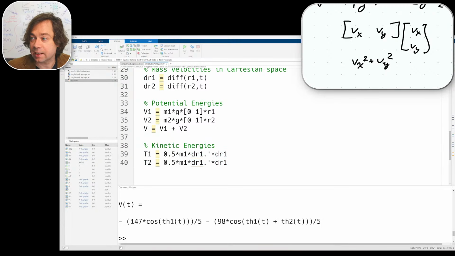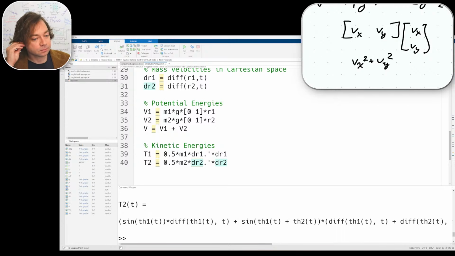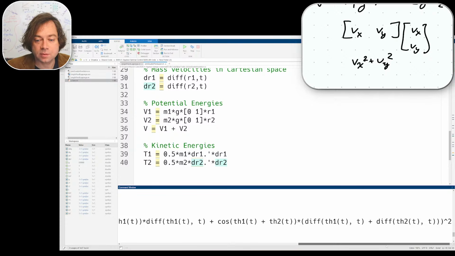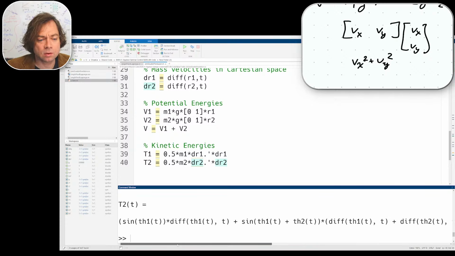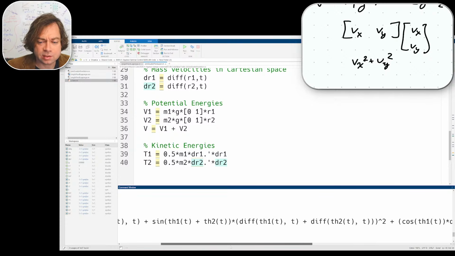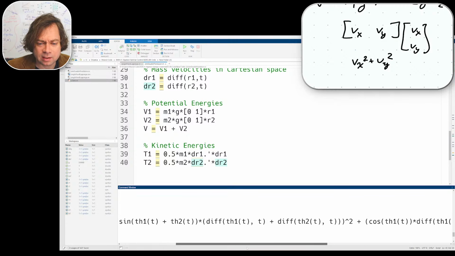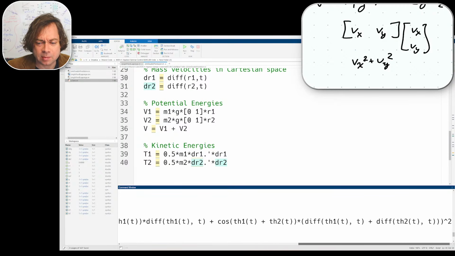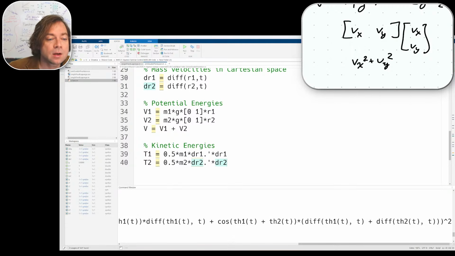T2, the kinetic energy of the second mass, is equal to 1/2 mv squared, 1/2 m2, dr2 transposed times dr2. That's the v squared, right? Run that. There we go. Look at this. All these terms here. Look, it's getting a little large. Do I see any sine squared or cosine squared? No, not particularly. Maybe, maybe not. I don't know if it needs to be simplified or not. Okay, we'll find out. But regardless, we have to add these kinetic energies together: T is equal to T1 plus T2.